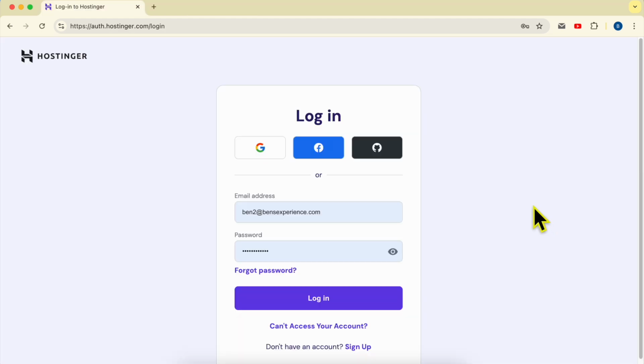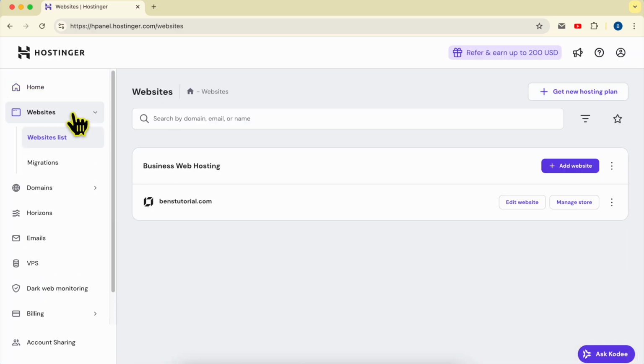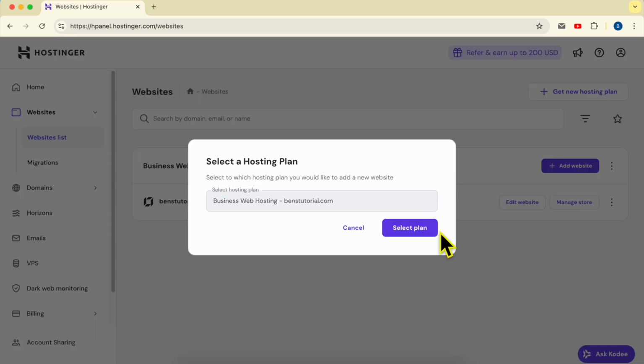First, log into your Hostinger account. Then go to Websites. And this is my website built using Hostinger Website Builder that I want to reset. First, before doing anything, I highly recommend you first duplicate your website in order to have a backup copy that you can return to or restore just in case, because duplicating your website does not take any additional resources or storage or anything.